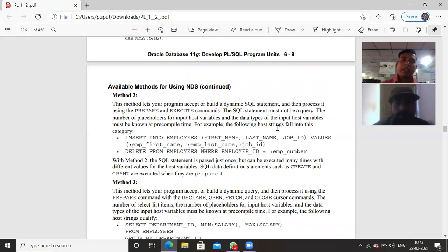Method 2 lets your program accept or build a dynamic SQL statement and then process it using the prepare and execute commands. The SQL statement must not be a query. The number of placeholders for input host variables and the data types of the input host variables must be known at compile time. For example, the following host strings fall into this category. Insert into employee, first name, last name, job ID, values, employee first name, employee last name, job ID. Delete from employees where employee ID equal to employee number, right?